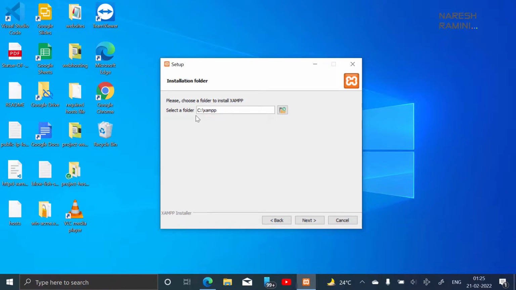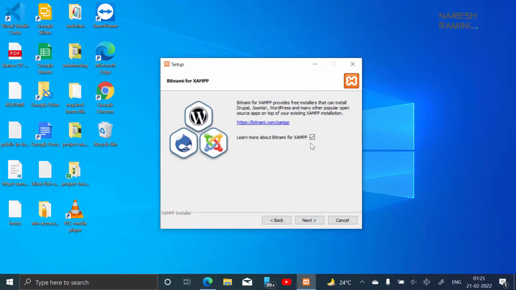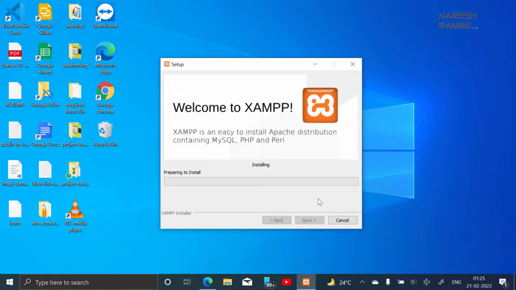Now by default XAMPP will be installed on the C drive. Click next, click on next, next, next.